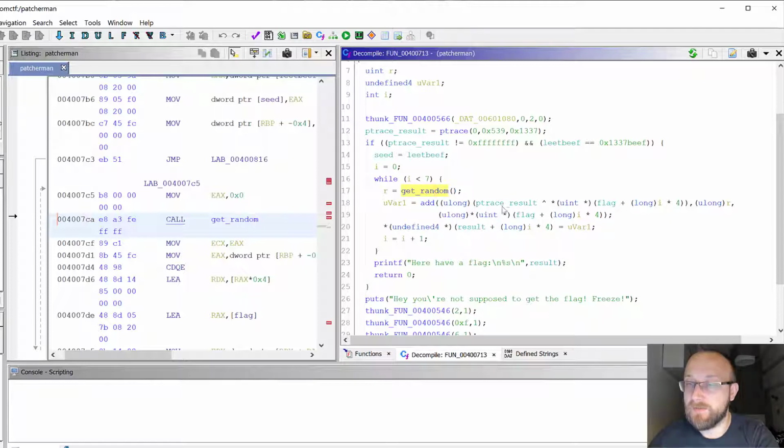So where is it being passed? It's being passed here along with the 4 bytes of the flag XORed with the ptrace result. So what does it mean? ptrace, if you are not debugging, will return 0, and this XOR will not do anything. But if we are ptracing this ELF file, it will return some non-zero value, and the XOR will modify the flag, so we will not get the correct results.